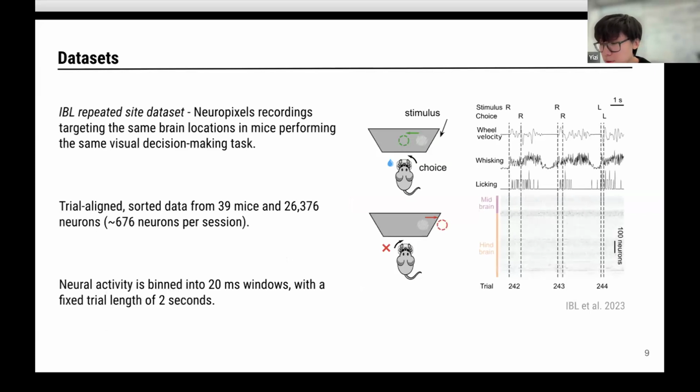So for the experiments, we use the IBL repeated site dataset, which includes Neuropixels recordings targeting the same 5 brain regions in mice performing the same visual decision-making task. And we use trial-aligned spike-sorted data from 39 mice. And we bin the neural activity using 20 millisecond time windows and fix the trial length to 2 seconds.